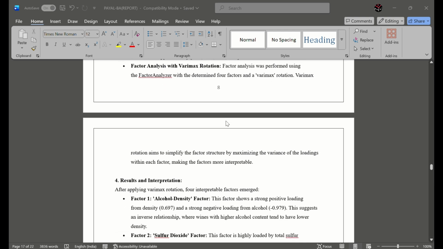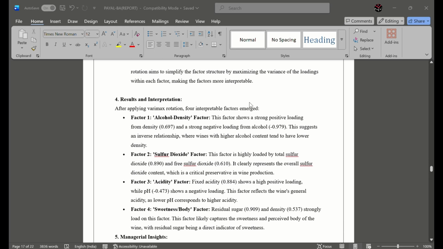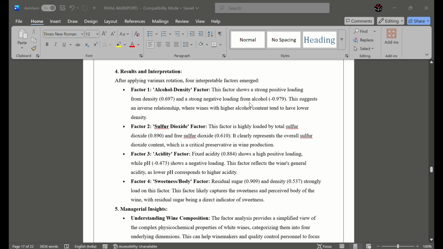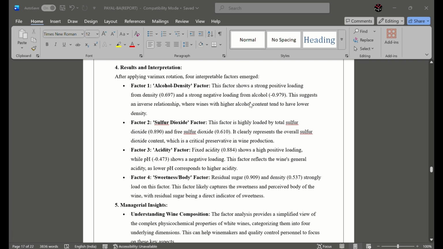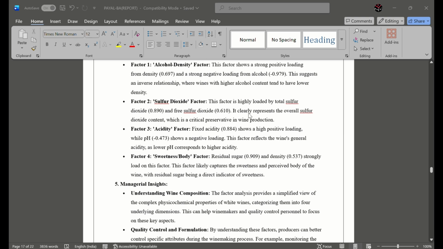Next, factor analysis and Varimax. So factor analysis with the determined four factors and a Varimax rotation. Varimax rotation aims to simplify the factor structure by maximizing the variance of loadings within each factor. So factor 1 is the alcohol density factor. The loading for density was 0.679 and there was a strong negative loading from alcohol, minus 0.979. So in the inverse relationship between these two, wines with higher alcohol tend to have a lower density.